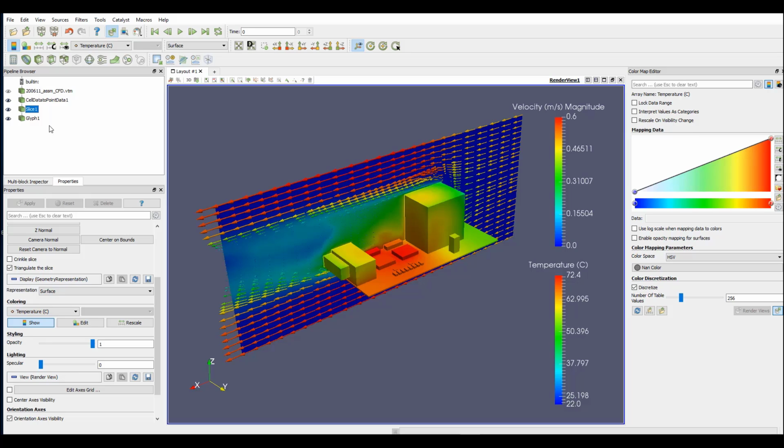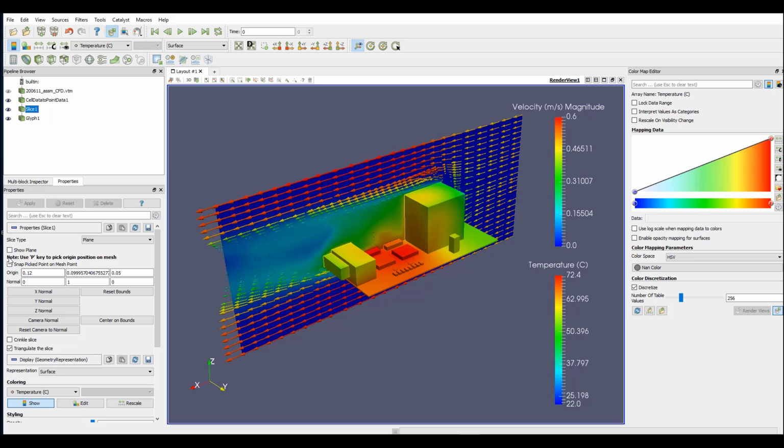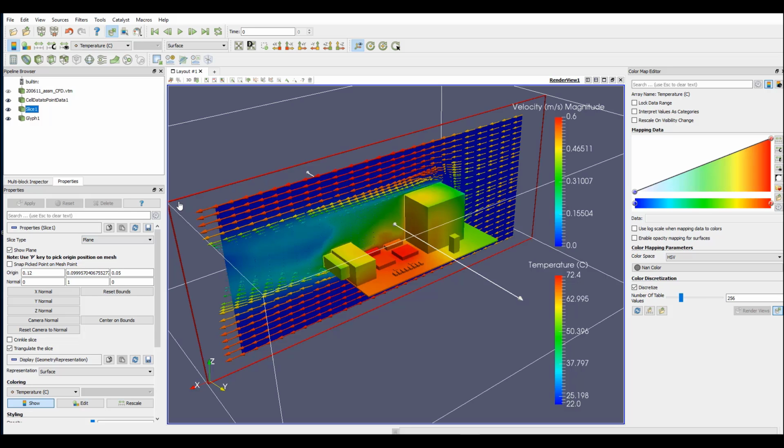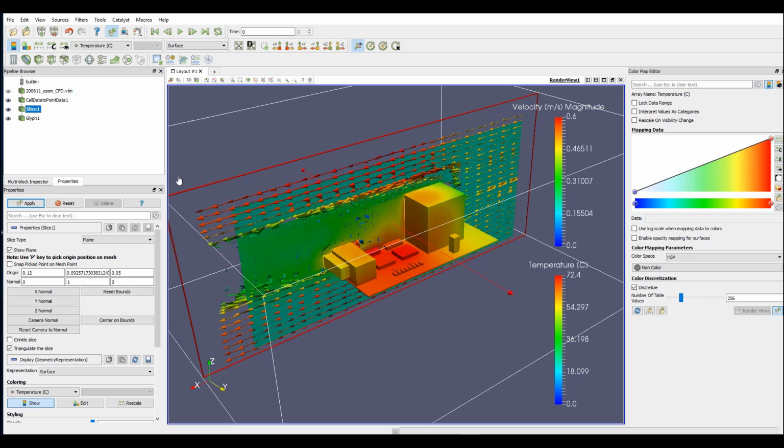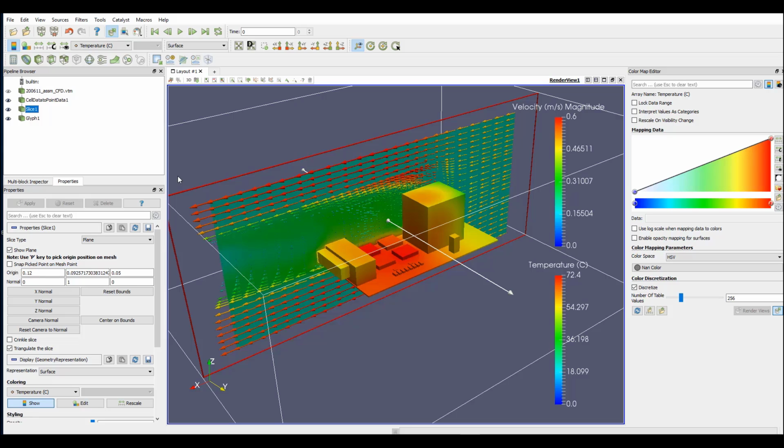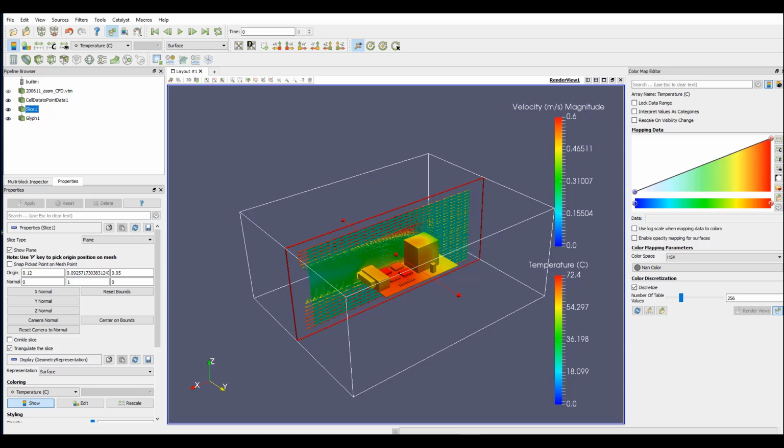And by the way, about the section view, we could easily move and show a different section by moving this panel. You can see all the flow patterns and temperature distribution of this example.